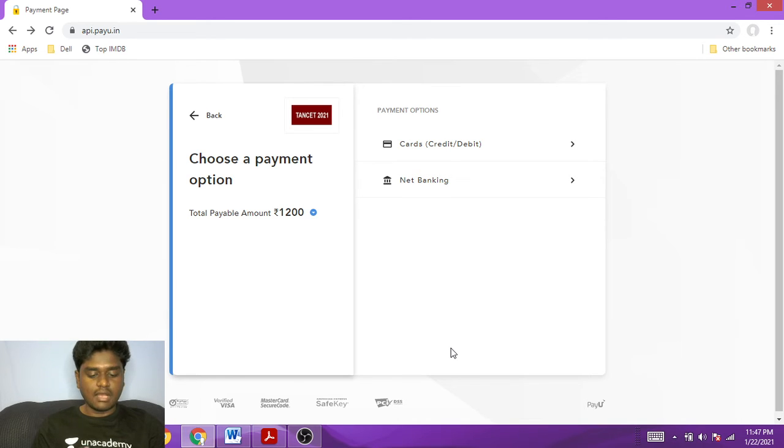Make sure you have your 10th and 12th mark sheets. Along with that, you need to have the soft copies of your photograph and signature. Along with that, if you have credit cards or debit cards or net banking, you can use them for the payment. That's it. So this will be the short, very simple process for the TANCET application 2021.